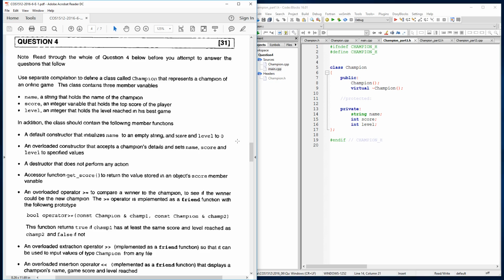I've obviously used Code::Blocks, so in a way I've cheated because you have to write these things out in the exam, but hopefully even the principles that you learn here might just help you with applying them in the exam. So first I read through. It says here, note, read through the whole of question 4 below before you attempt to answer the questions that follow. Use separate compilation to define a class called champion that represents a champion of an online game. This class contains 3 member variables.